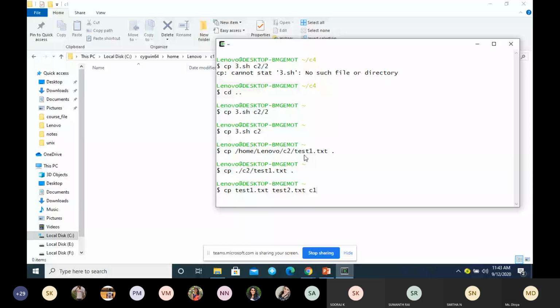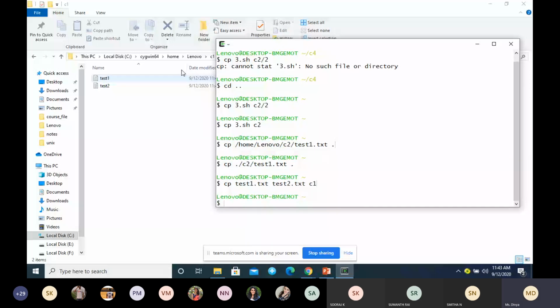The destination, whatever you type last, must be a directory, remember. You cannot give a file name, because you can copy multiple files to a directory, but you cannot copy multiple files to another file. So this one you have to remember, the last one must be a directory. So these two will be copied to the C1 folder or C1 directory.